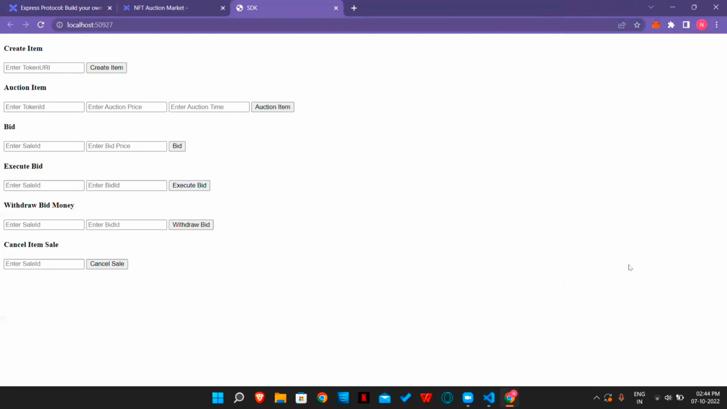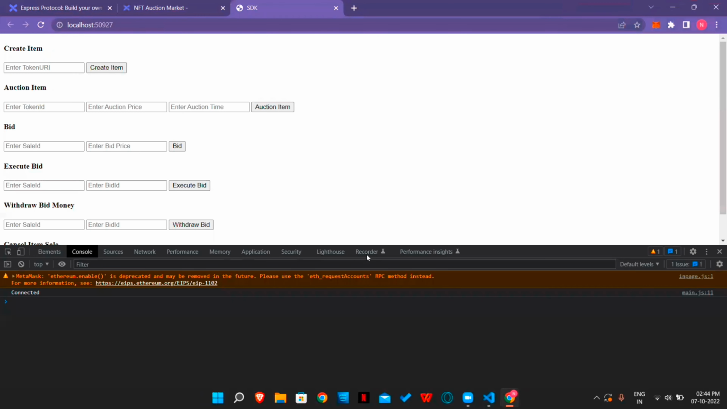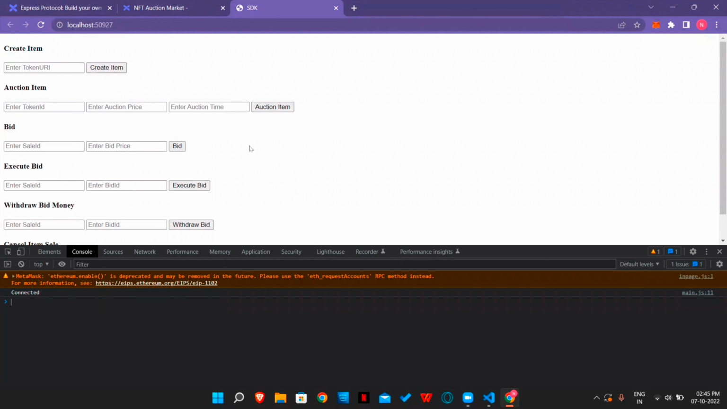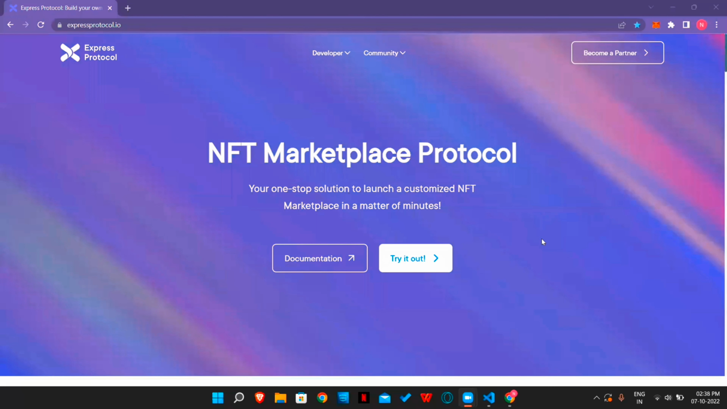If you want to use these functionalities and numerous other things like timed auction, creating collections, bidding, etc., in your app, check out the Express Protocol SDK section, which gives you plug and play SDK components for the front end. Also, for further updates, we are coming up with more enhanced features like gasless minting, staking, and more in our V2. Till then, stay tuned.